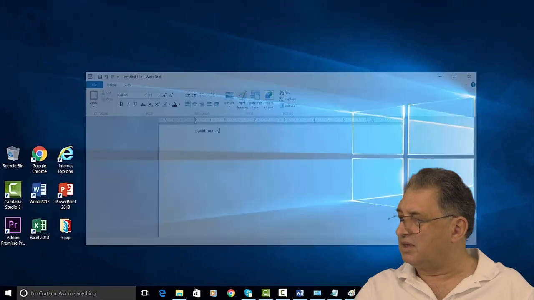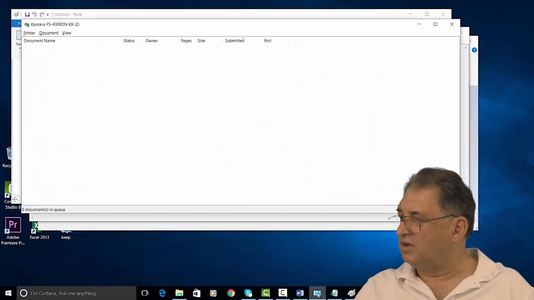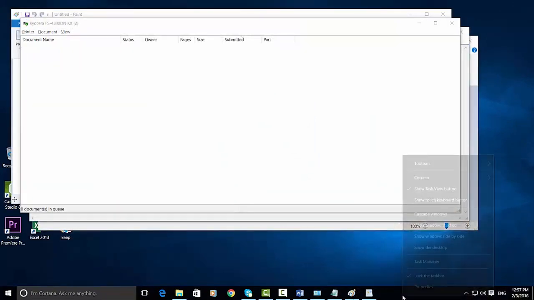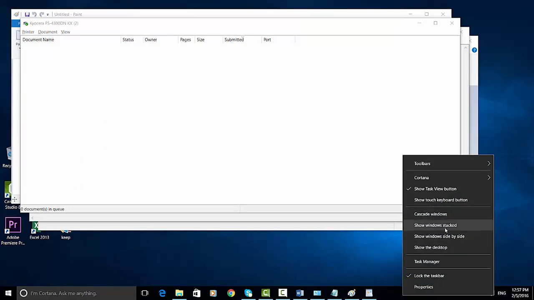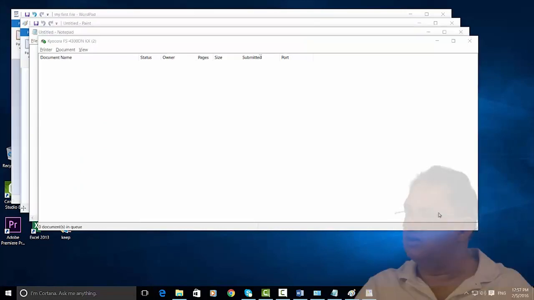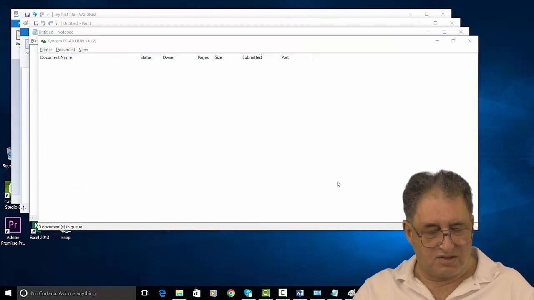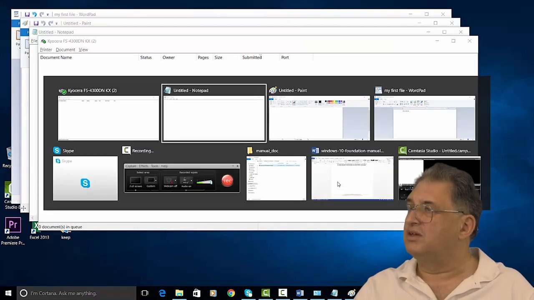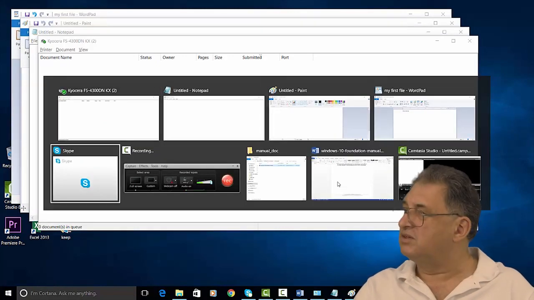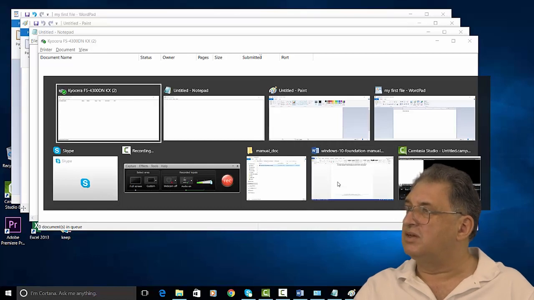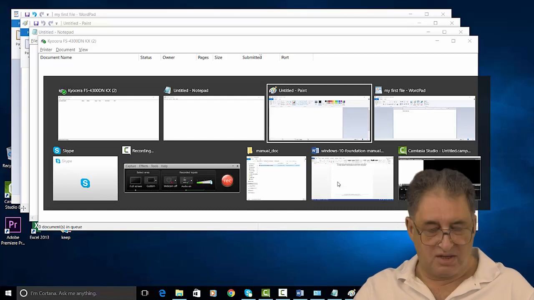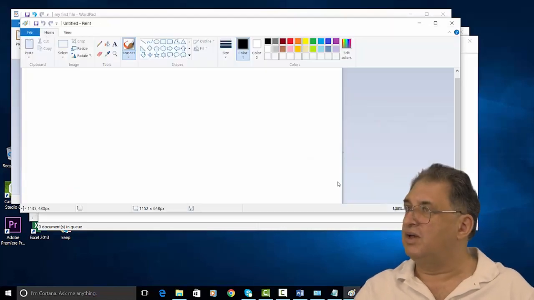So if I want to bring these back, I'd have to click on them one at a time like so, and up they come. Right click down here, and again these options are now available, so I could cascade the windows like so. I can still press the Alt key and hold it down, of course, and use the Tab key to allow me to manually select which one I want to go to, like maybe the Paint program, release the Alt key, and there we are.